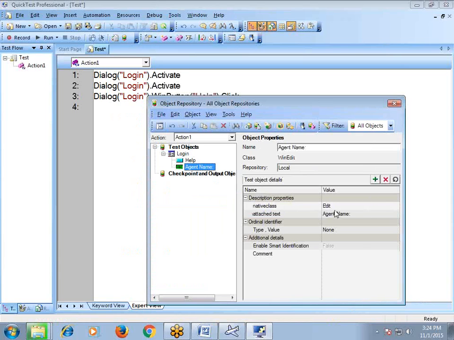So for this text box, it captures the description. Native class is edit and attached text value is agent name. That means for this agent name text box or for this help button, what description is captured? Two properties and two values are captured in the description. What are those two properties? Text and native class. For the help button, the text value is help and the native class value is button.